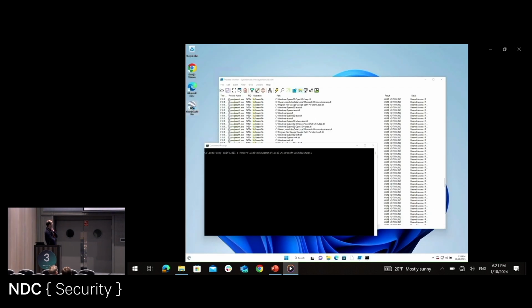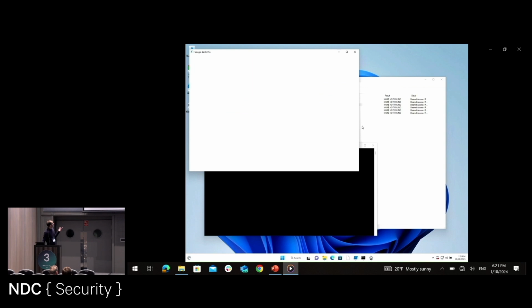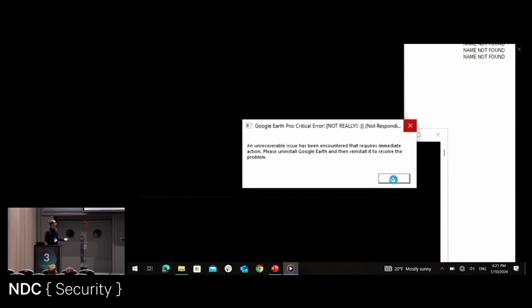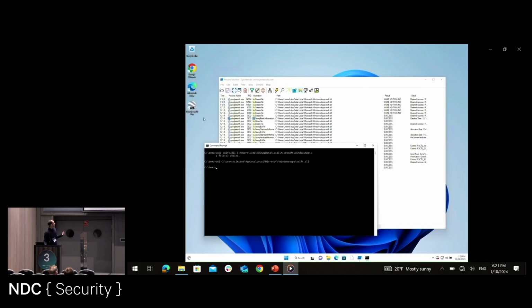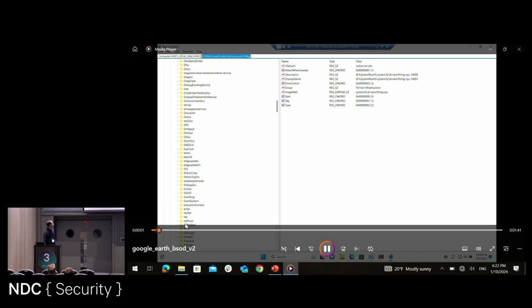So what a malware can do is place that Swift.dll into that folder. And then when you run Google Earth, it will try to load Swift.dll. And again, as I mentioned before, that DLL will simply display a fake error message, showing the user that it's a critical error and you need to uninstall and then reinstall the application to resolve the issue. So that way, a malware can actually force a user to reinstall the application, and then they can exploit the second stage. And this is a demo of the second stage.